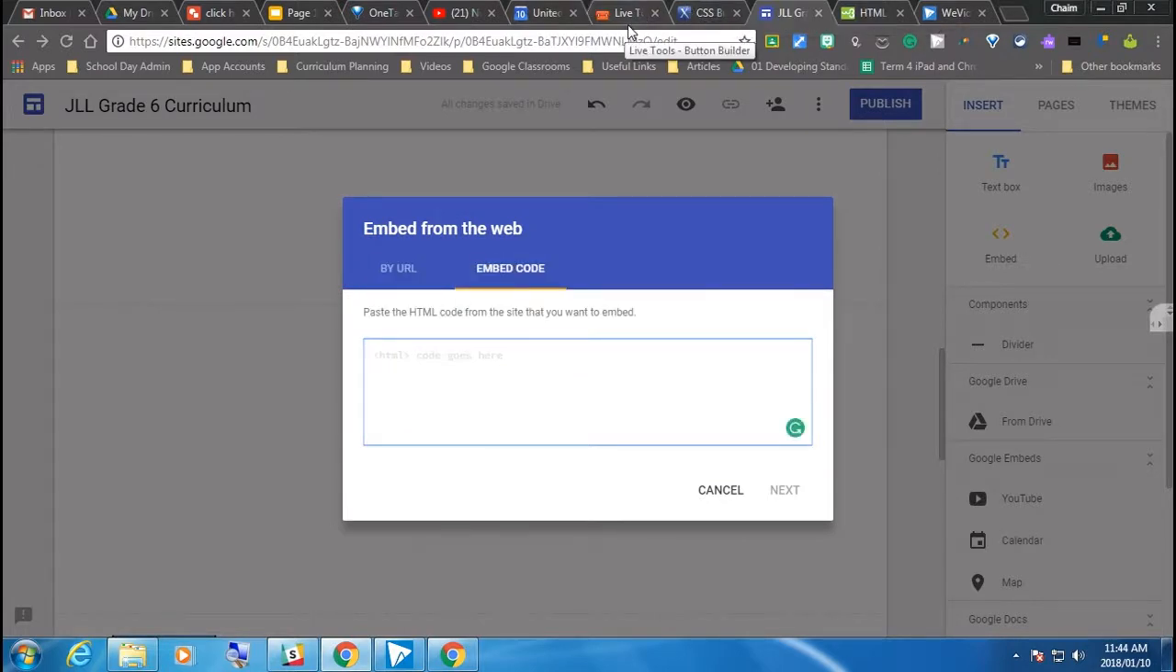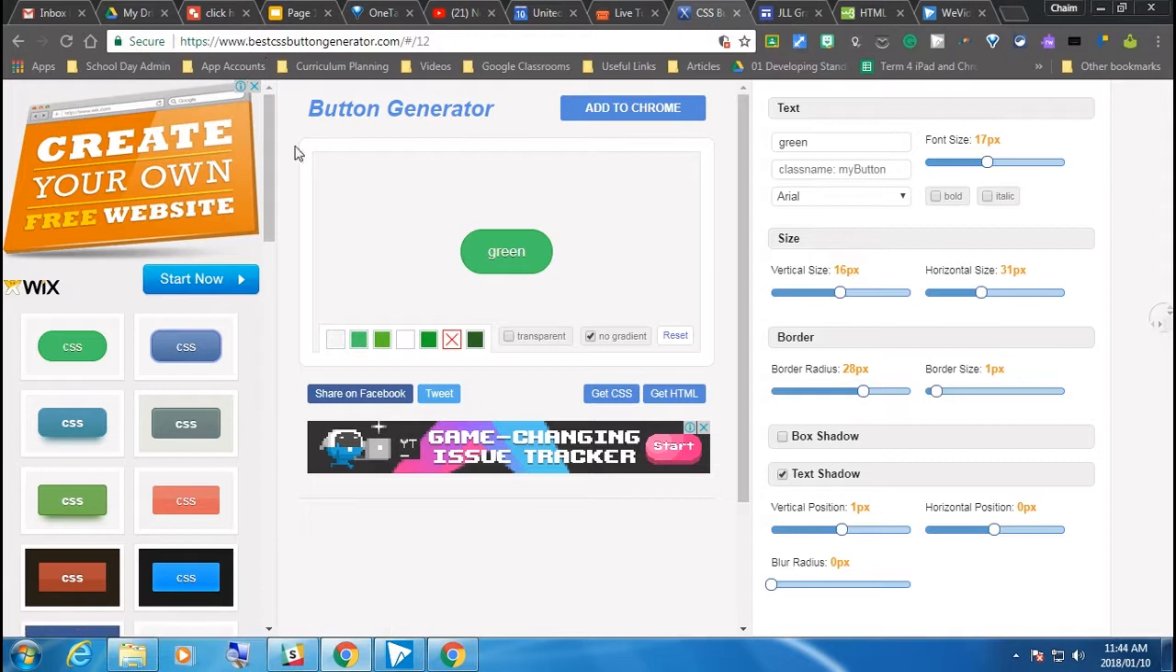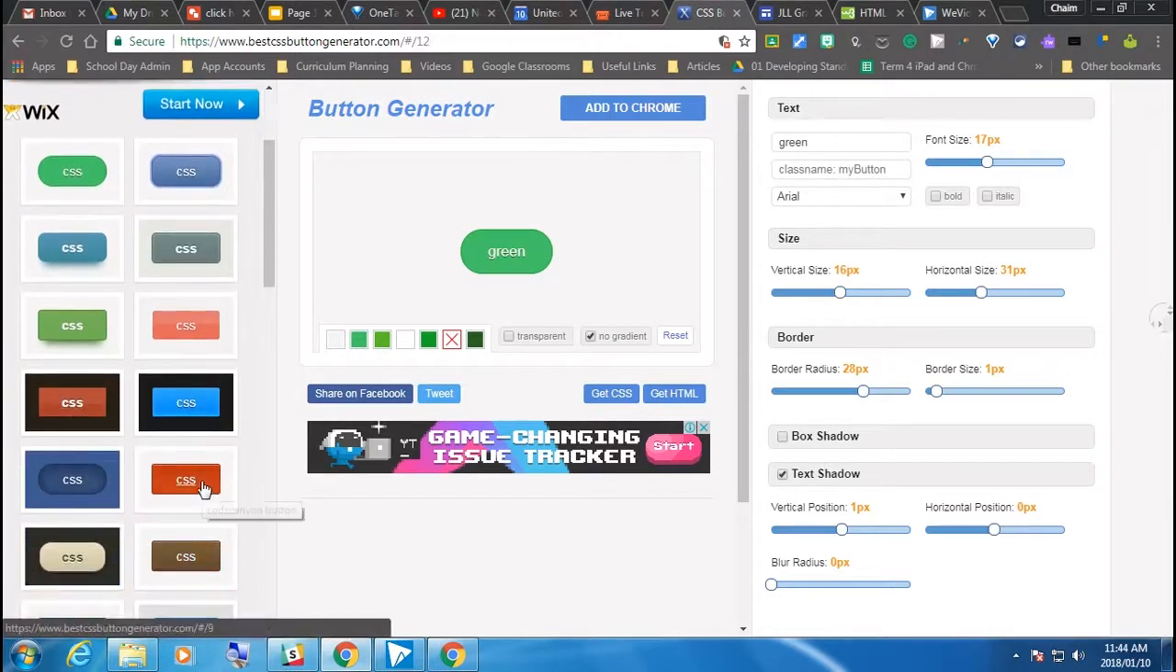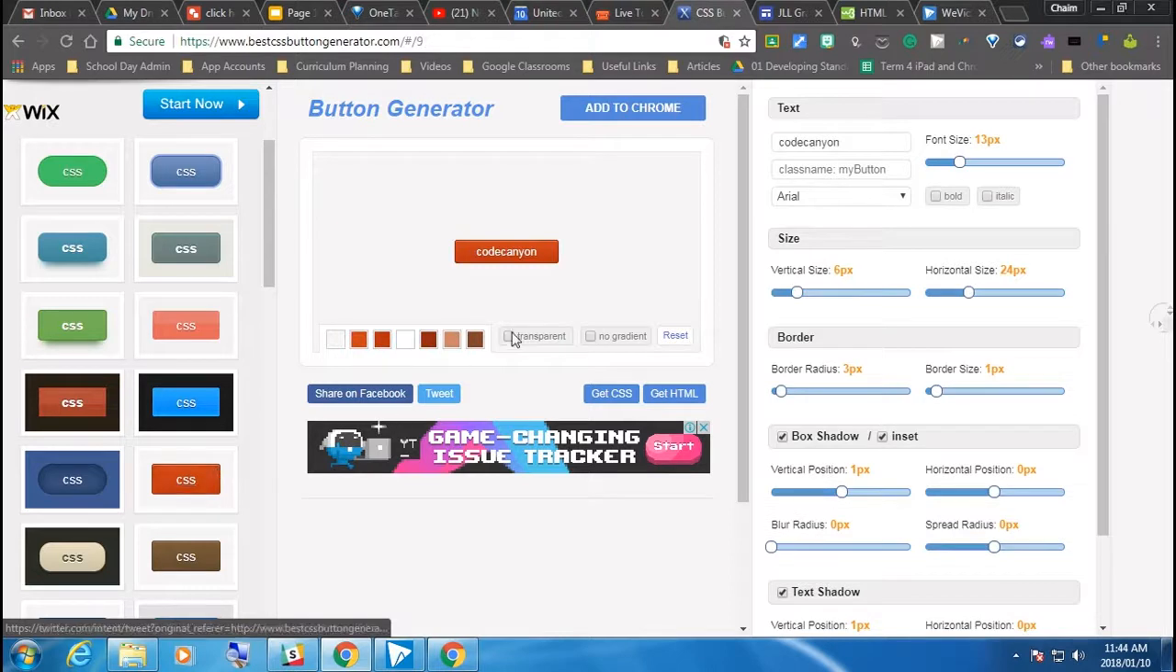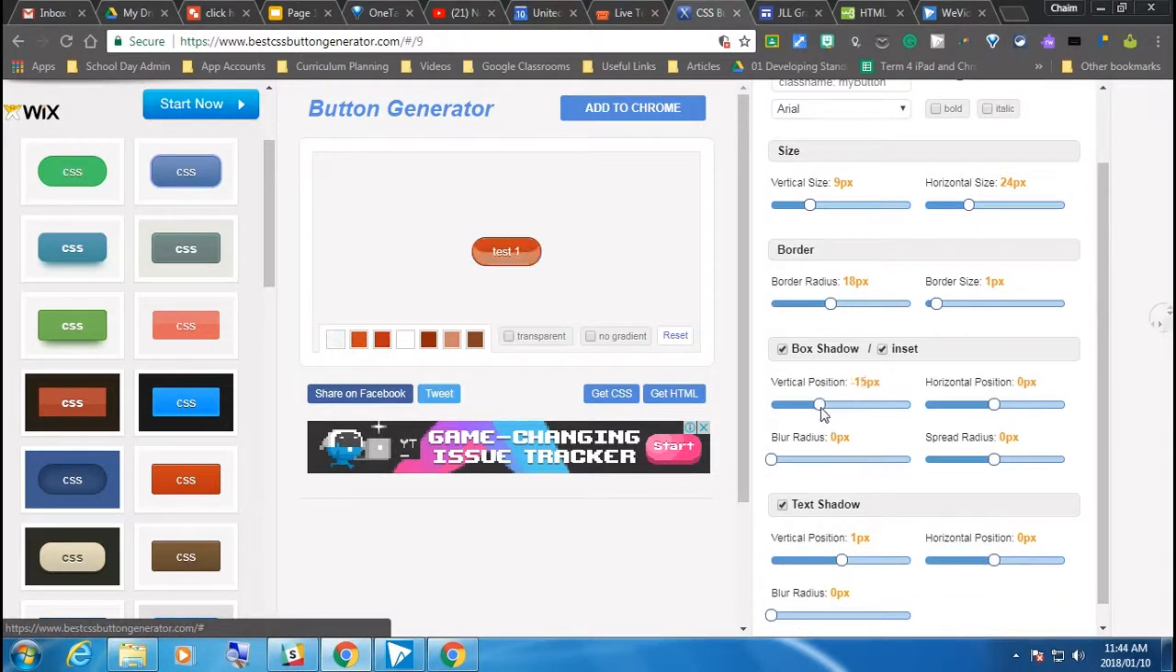So you can use a whole host of web-based tools over here. There are two that I've just come across this morning. The one is called a CSS generator, button generator. It can be found over here at this web address, bestcssbuttongenerator.com. And this allows you to choose any style that you want. Let's say, okay, let's choose the red one. You can change the text. So you can say test one. You can do a whole host of things over here to make it look exactly how you like.